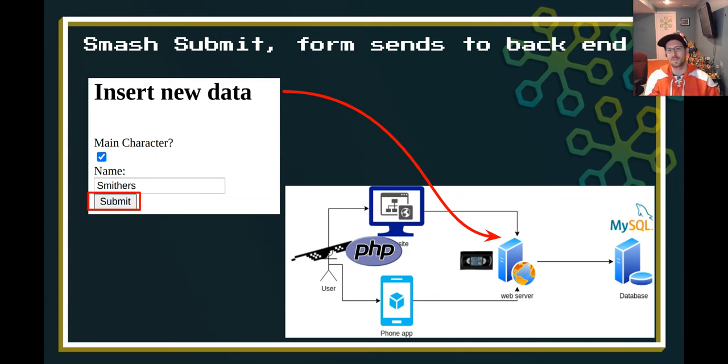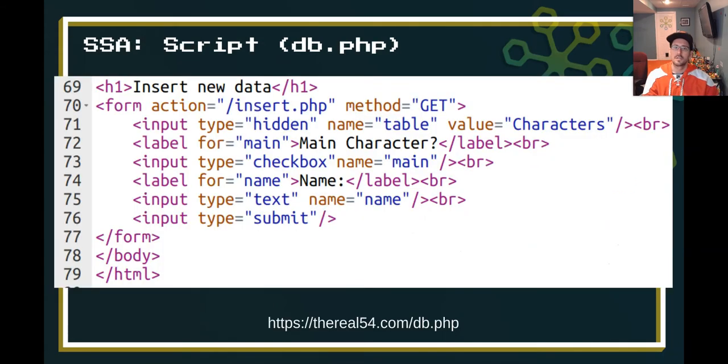Form sends back to the back end. In our example, we have the ability to insert new data, and we can insert new data with this little form. We just check the box for main character, say the name is Smithers, hit submit. What happens is that data gets sent from the front end of our application to the back end. It gets posted, or in this case, it uses GET, more than I said posted, but it gets sent to the back end and this insert.php script.